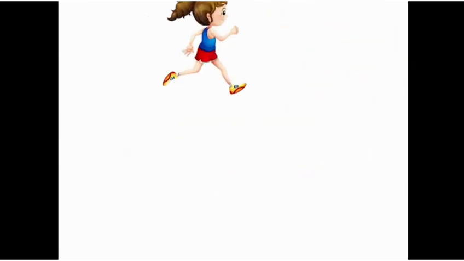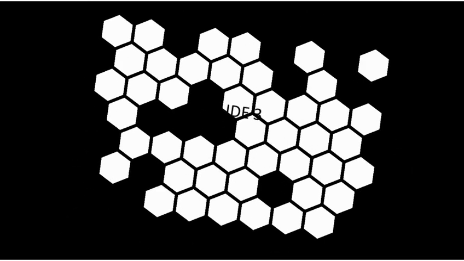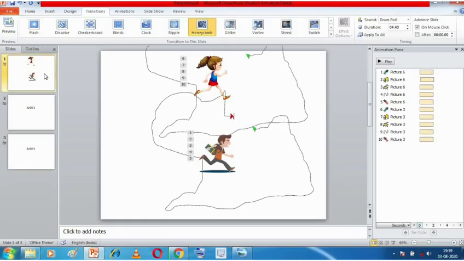Okay, so all the animations are working. Then I'm changing from, yeah, now it's working. So I have changed from first slide to second slide, and now second to third slide. Okay, so all the transition effects are appearing. So I hope you understood what the transition effect is and how to apply it.